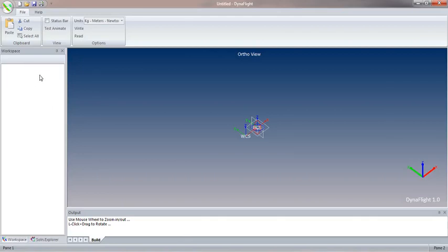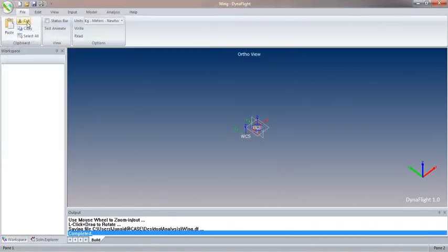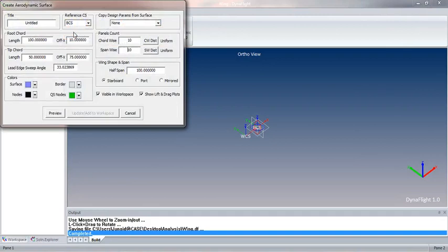In this tutorial we are going to learn to model and analyze a simple aircraft wing with two control surfaces. We start by creating a new project and going to the Model tab. Let's create the wing by clicking the Aerodynamic Surface button.